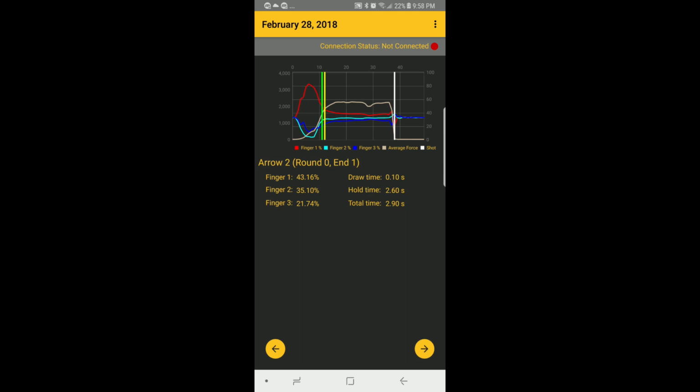So with that, I wanted to show this additional feature. In the next video, I'll actually show us putting together a tab, going through the steps of installing the pressure membranes into a finger tab.